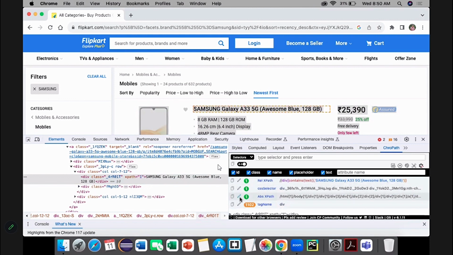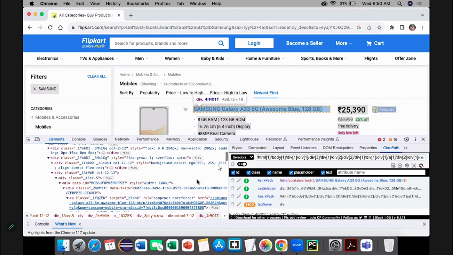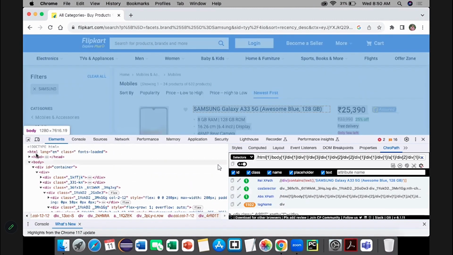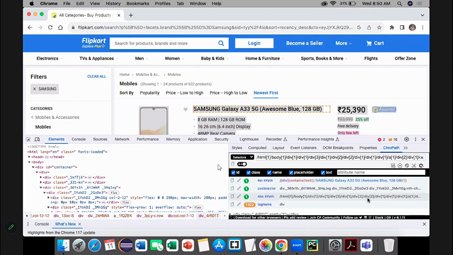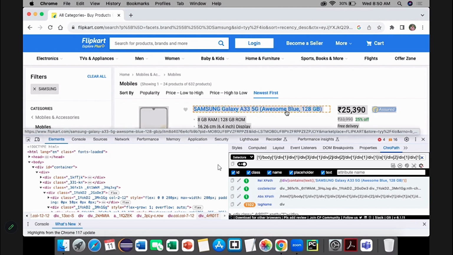if you see this absolute XPath, it starts from the root node HTML1. Means if you see this HTML code, it starts from here: HTML1, then body 1, then div, then div, like that. So it is going till the end. If you see here, the last div1 is the name of the product. So it always starts from the root node to the child node.